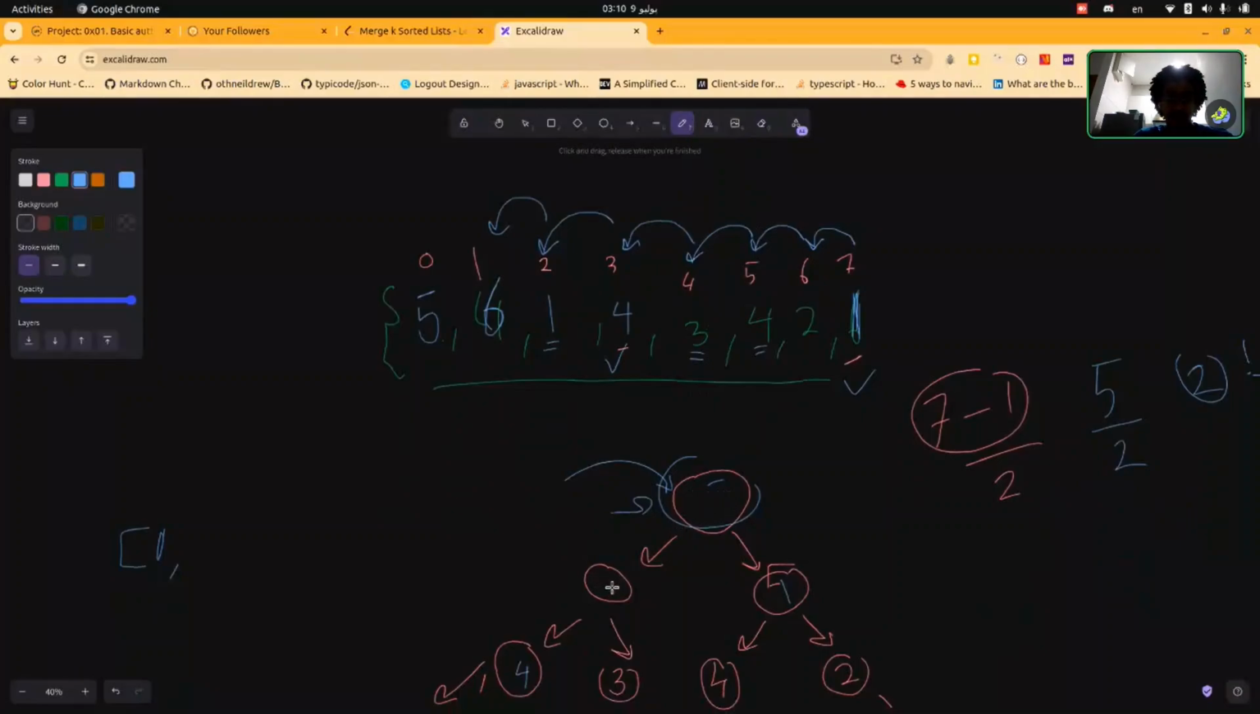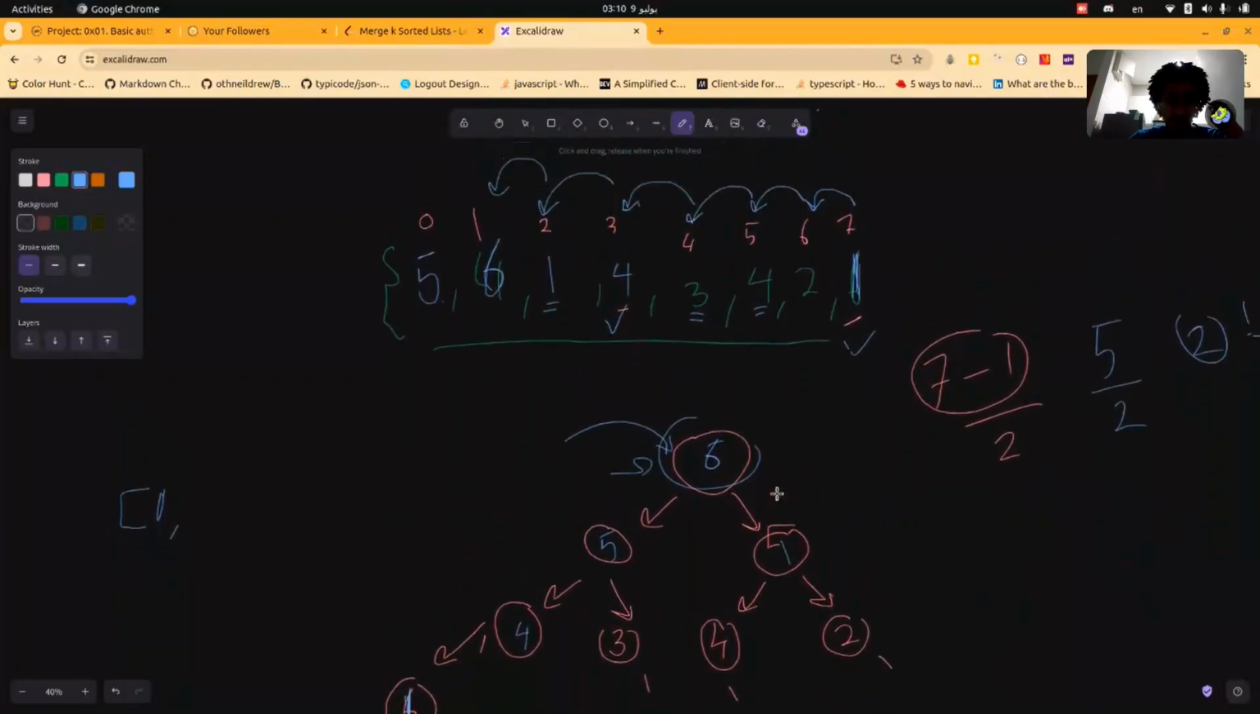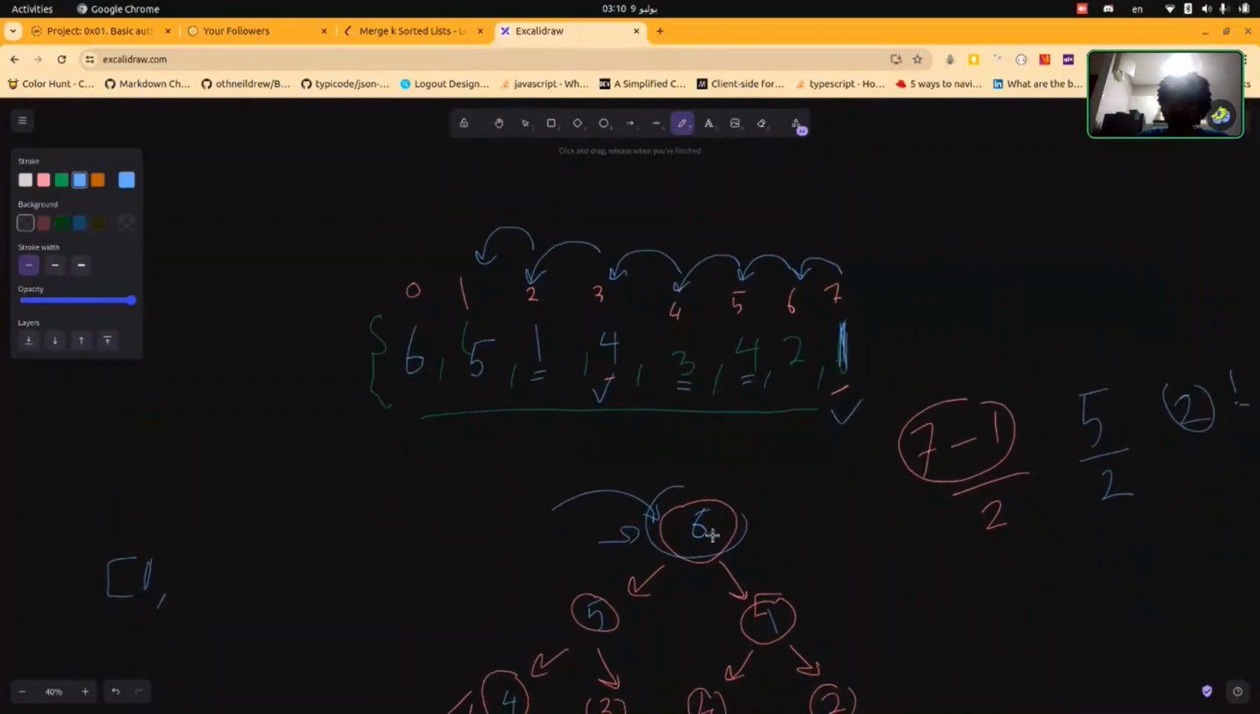We swap the 6 and 5, yeah. So the 5 here and the 6 here. So now we have this one left, 5 and 6. Now we have the biggest item at the root.